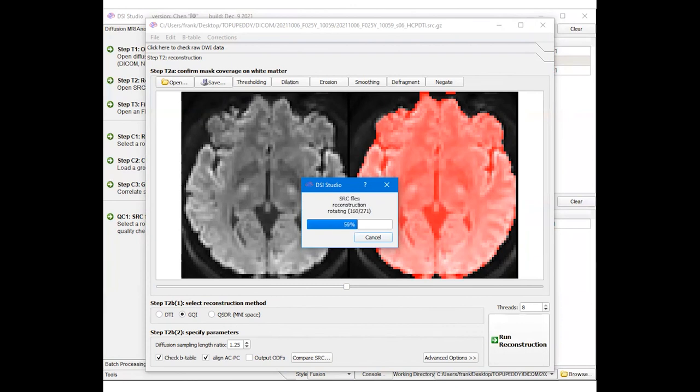This concludes the pre-processing and reconstruction steps for diffusion MRI analysis.